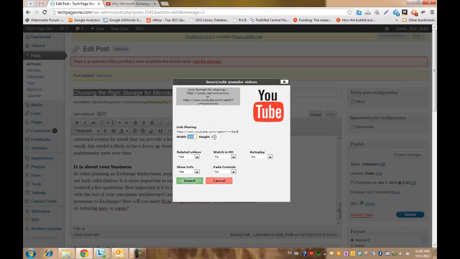Now here is the space that you can determine the size of the video that you want. The default setting is 350 by 300. Now you can change that however you see fit. Related videos is a selection that at the end of every YouTube video it will show you related videos to that feed. So that's up to you if you want to enable or not.